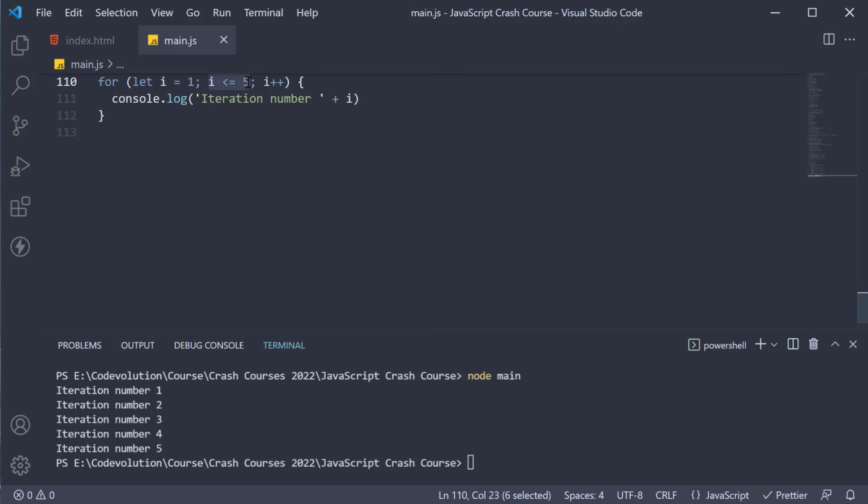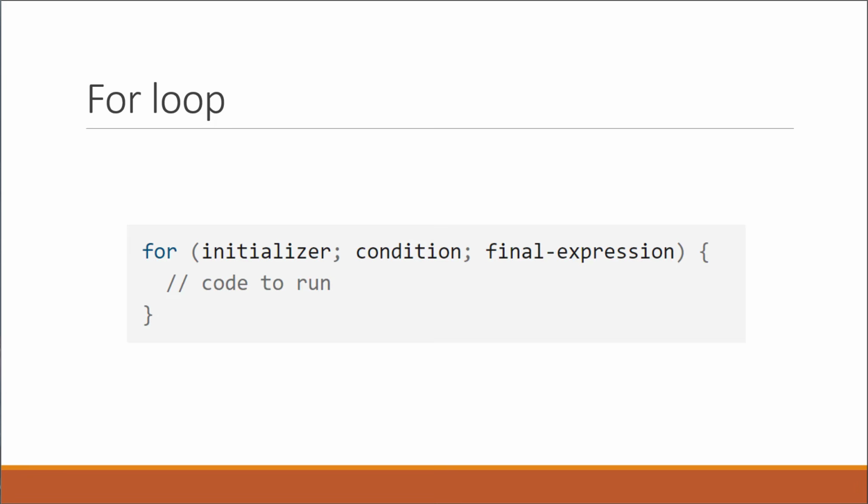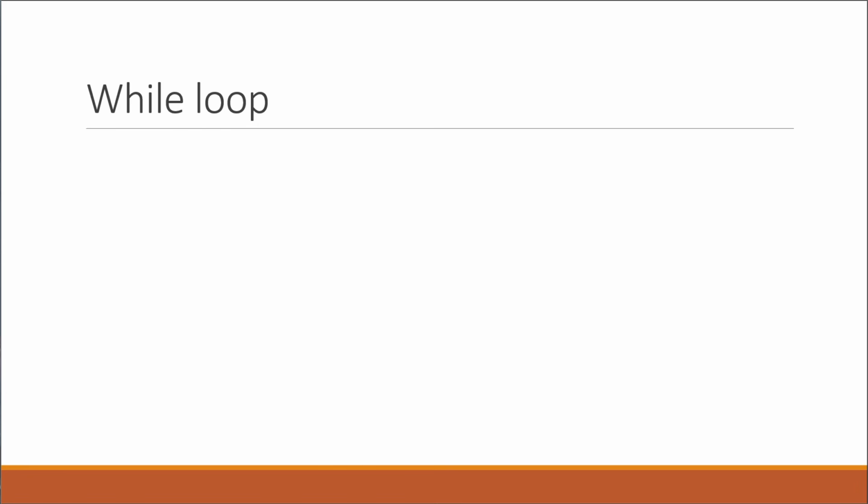Now the condition evaluates to false since 6 is not less than or equal to 5. When the condition becomes false, this loop is terminated. This is how the for loop works. We are able to repeat execution of code, in our case the log statement, 5 times without having to type it out 5 times. Let's now proceed with the second looping construct, which is the while loop.